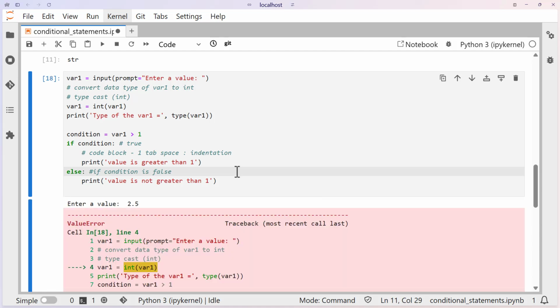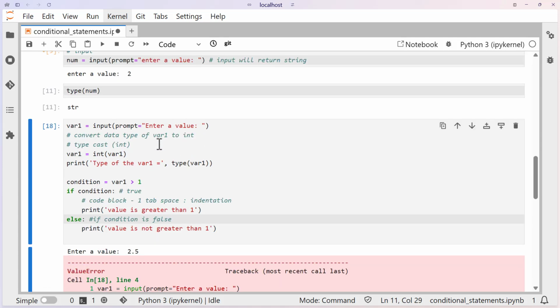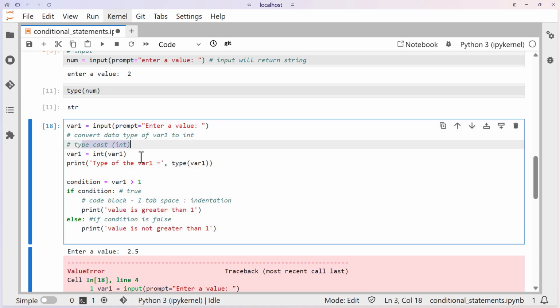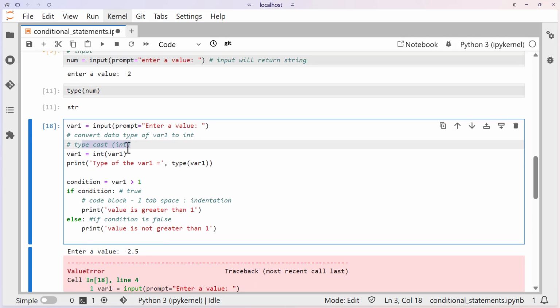So let me try one more case, and here let me enter the value 2.5. Now I'm getting an error. 2.5 is a numeric, so why are we getting an error? That's the problem. As I already told you in the previous lesson, while doing the typecasting, it is always important to note that int will only convert the string into an int if the value in the string is an integer. If it is not an integer, it will throw an error.